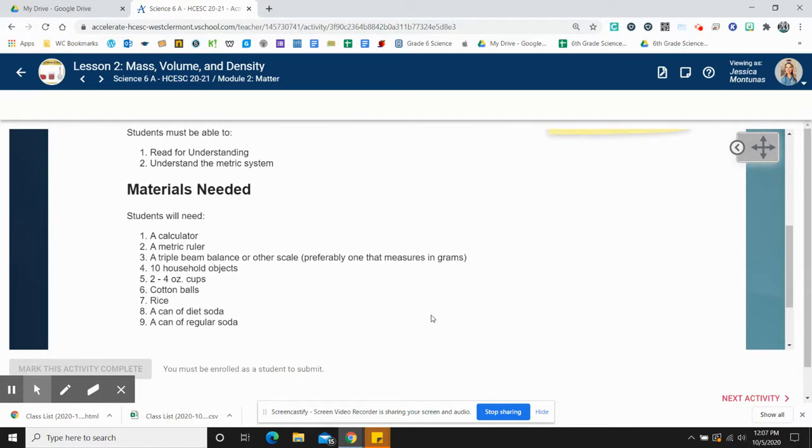The next thing you'll see is the materials needed. Most of these you probably have at your house. If you don't, it's okay. So like the triple beam balance, most people don't have a triple beam balance. You might have another scale and that's okay. If you don't, it's also okay, and I'll show you why.